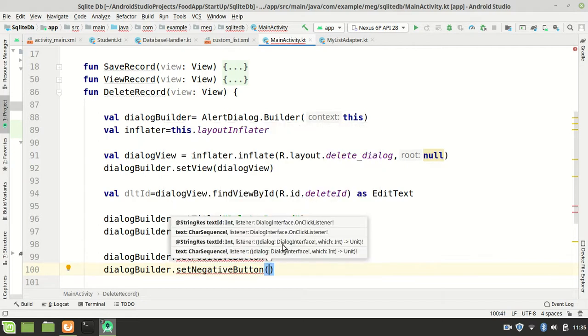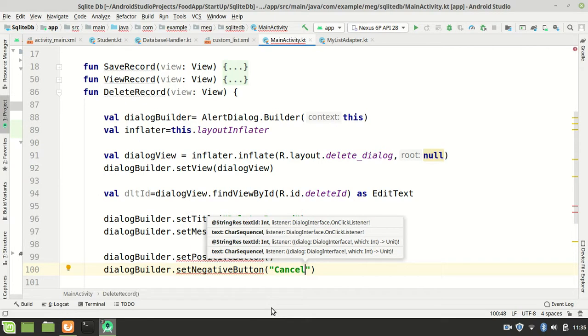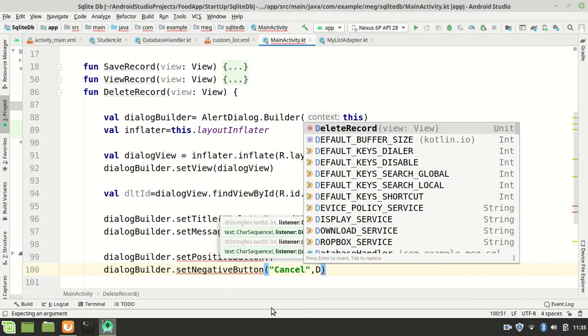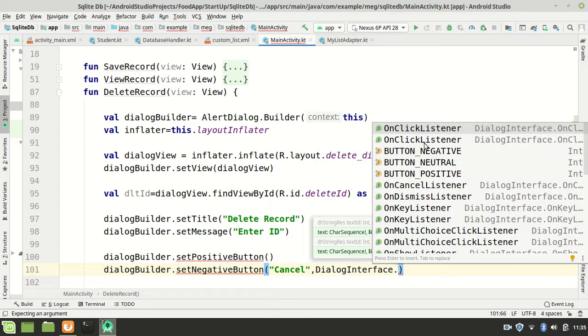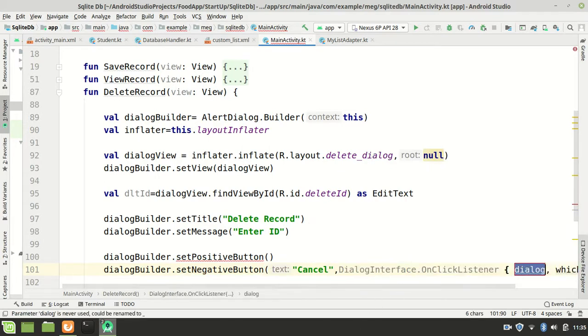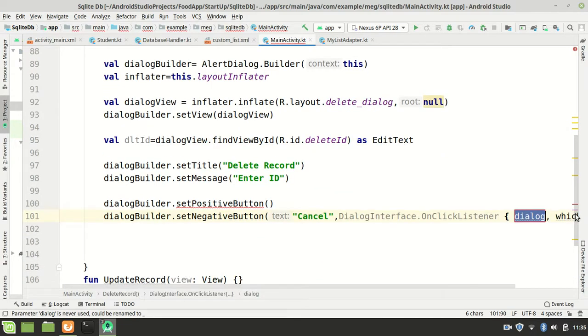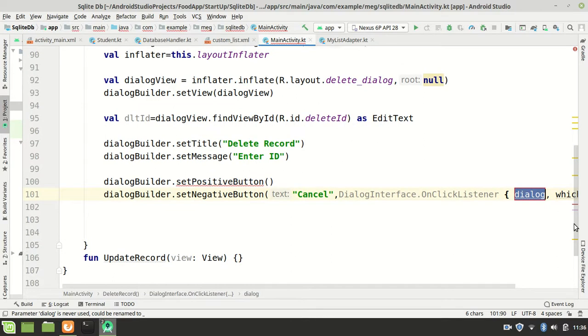So we set the negative button, and we're going to pass the same. We'll pass the negative button and say negative button is just going to be cancel, and if you cancel, it means you do not want to delete. So with this, you'll say dialog interface dot, then you'll pick the second option of on click listener. So we'll say on click listener, then it will work that out for you, and we'll just pass. We are not going to do anything in there.